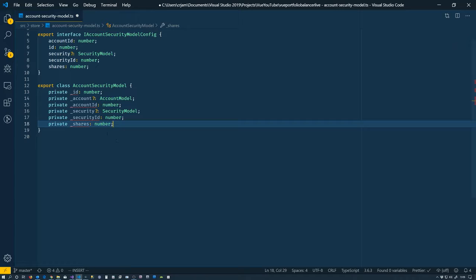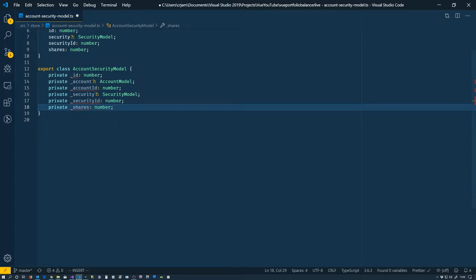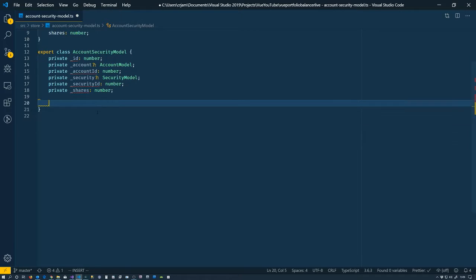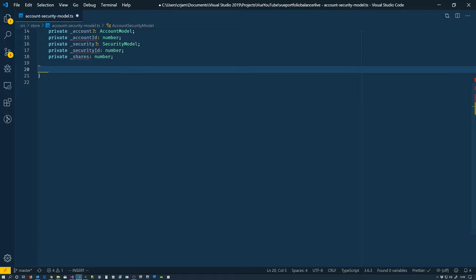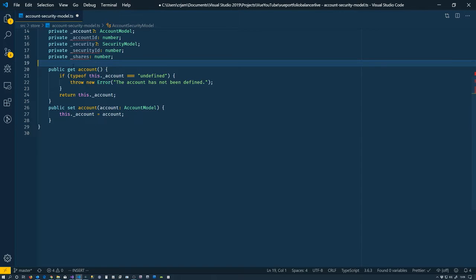We'll have our private fields: IDs, account ID, security ID, shares, squigglies all persisted, and as usual, the account and the security. Of course, the security one is not very useful. We'll probably access the account securities through the account, so we may not populate the account. You have to worry about the circular reference and whatnot, so we'll see that a little bit later. We'll do the same deal with the account as before. So if we try to access it and it's not set, then we'll get an error thrown.